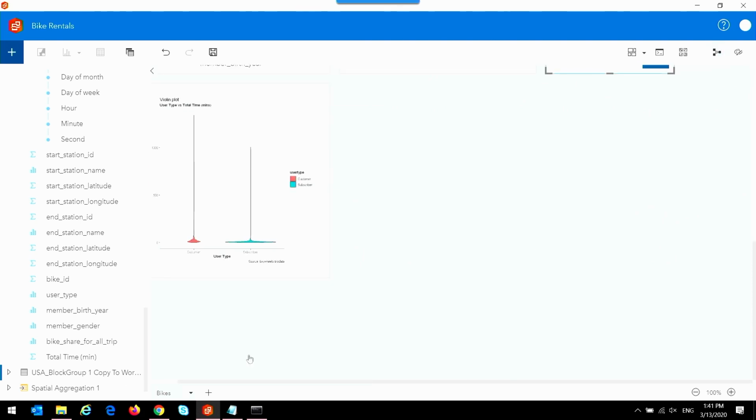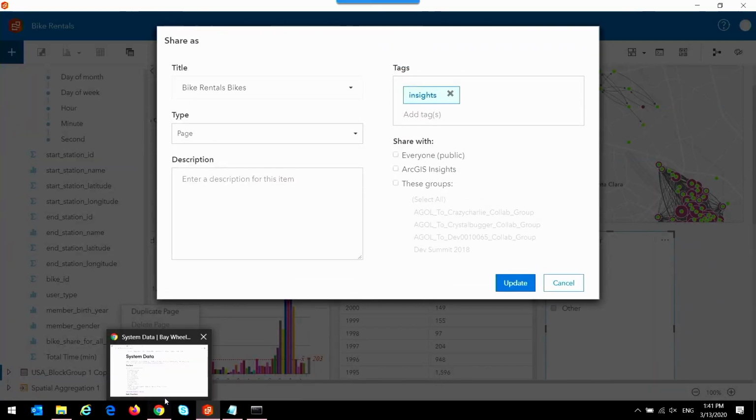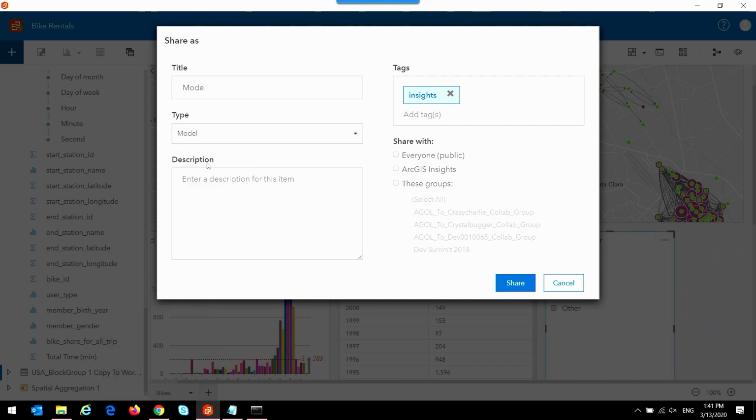Now I'm going to go back to my page view, and I'm going to share this model. I'm going to go to the bottom of the page, I'm going to share as, I'm going to select model, and I'm going to give it a nice name, give it a description, and I'm going to share that.